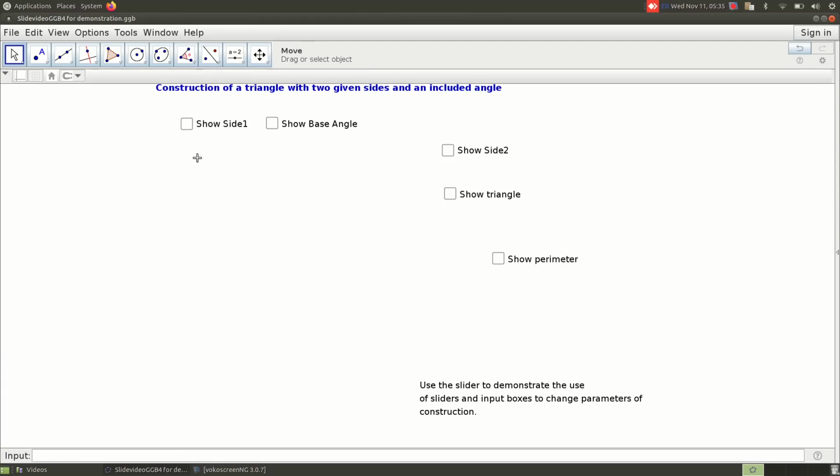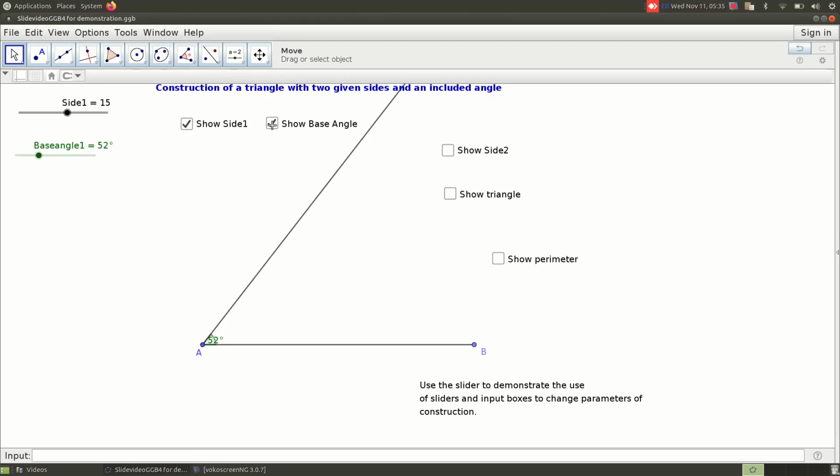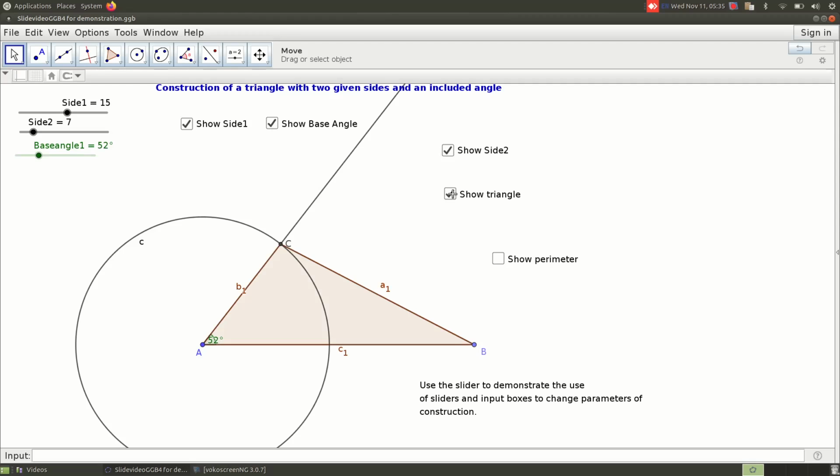So now let's look at the construction one more time. Show side 1, the slider and the segment. Show the base angle. Show the side 2. Show the triangle and show the perimeter.